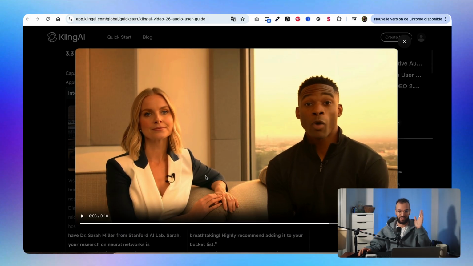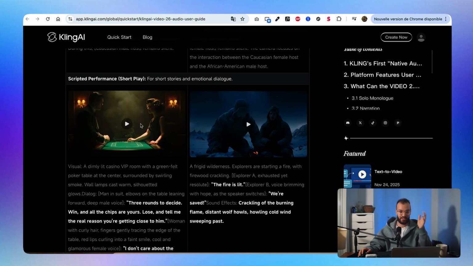Again, the faces, guys, I think this is where Kling is really killing all the other models. You can also create cinematic scenes like this one.